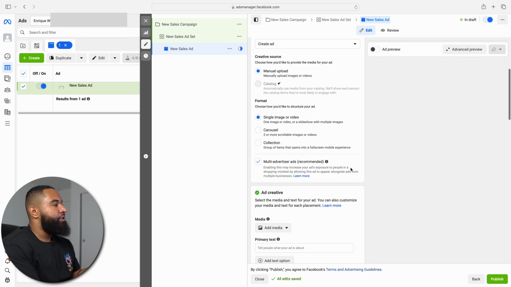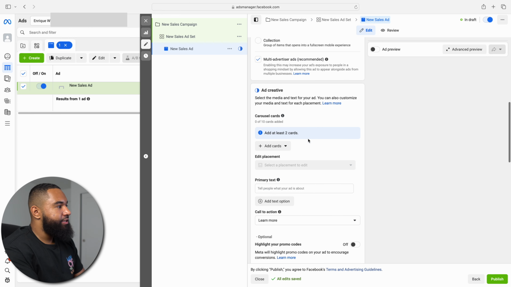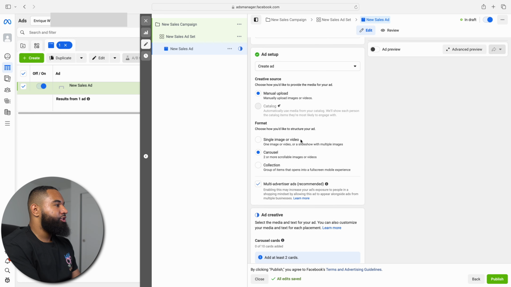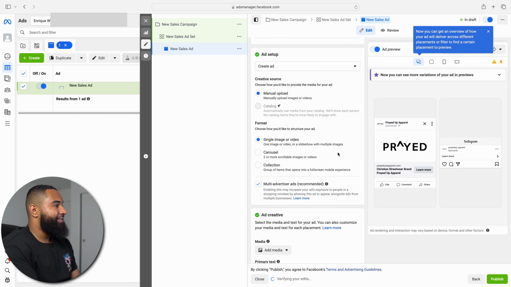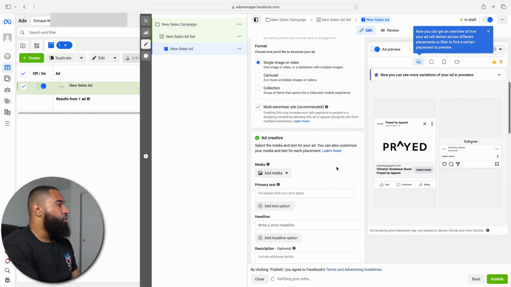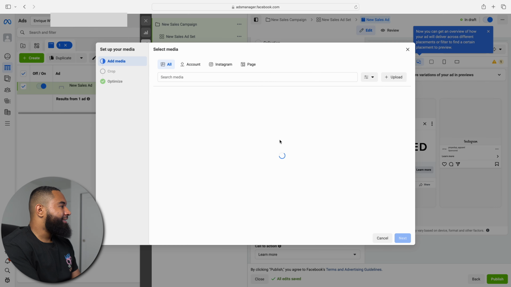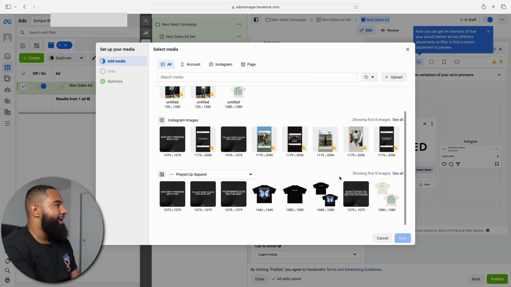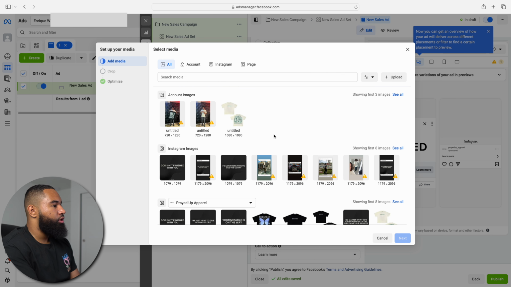Now, they have options to run a single image or single video, or you can do a carousel ad to where you can have a bunch of images. But for this tutorial, I'm just going to show you how to upload a single image, because all you have to do is select media, boom, add image, and then you can select stuff from your actual Instagram page. You can select videos from your Instagram page. So let's just say I wanted to run an ad using this image here.